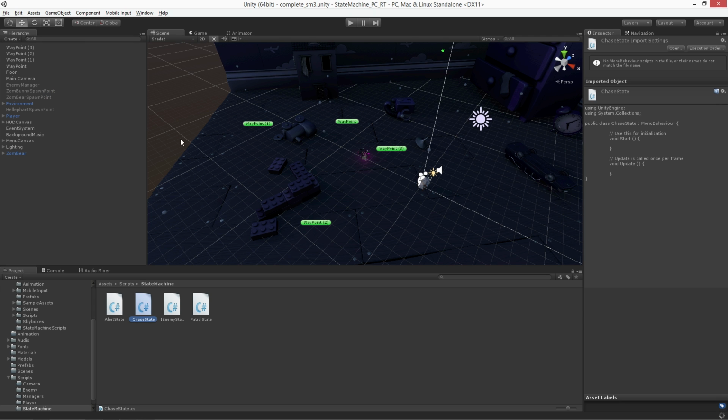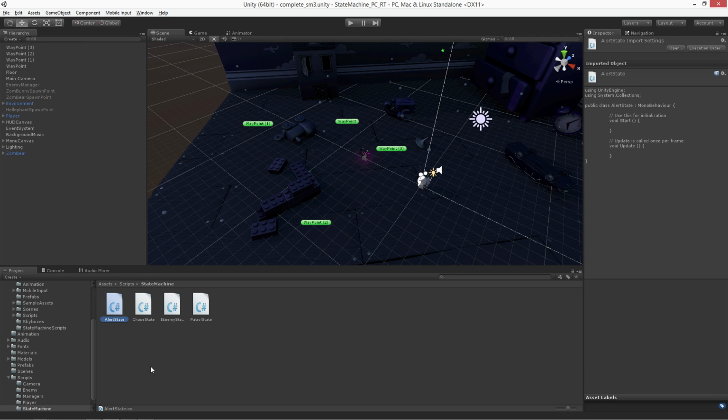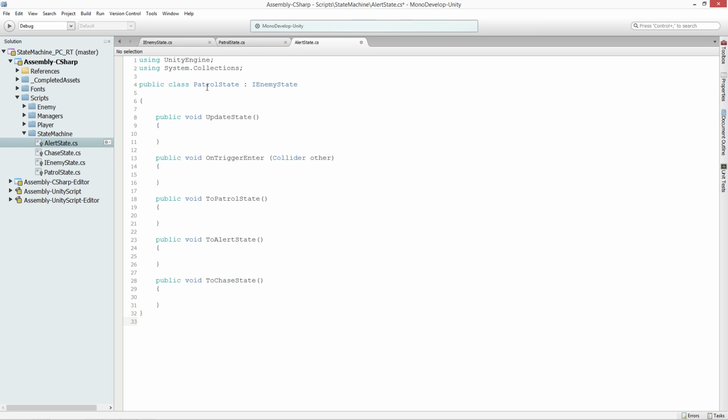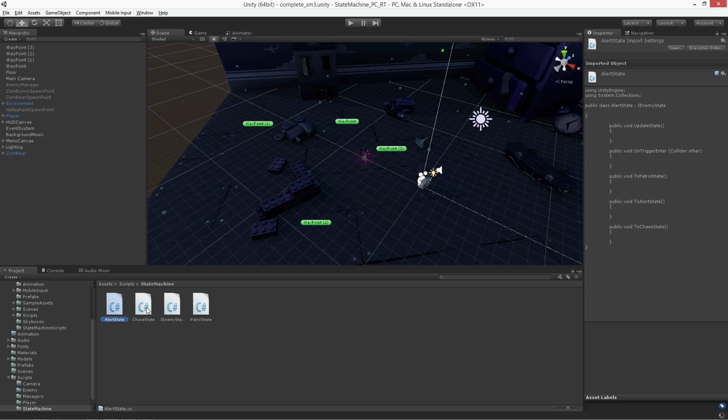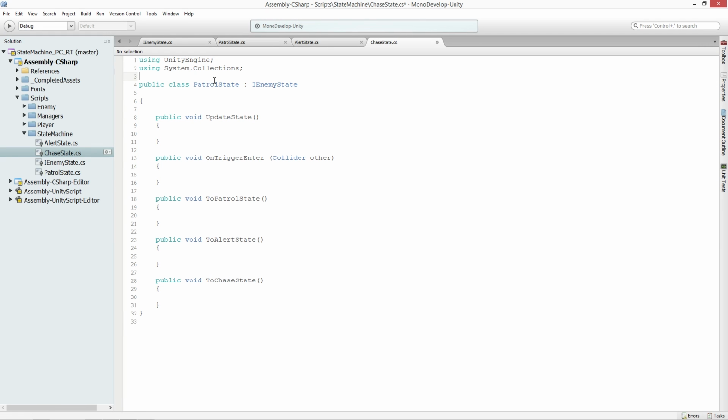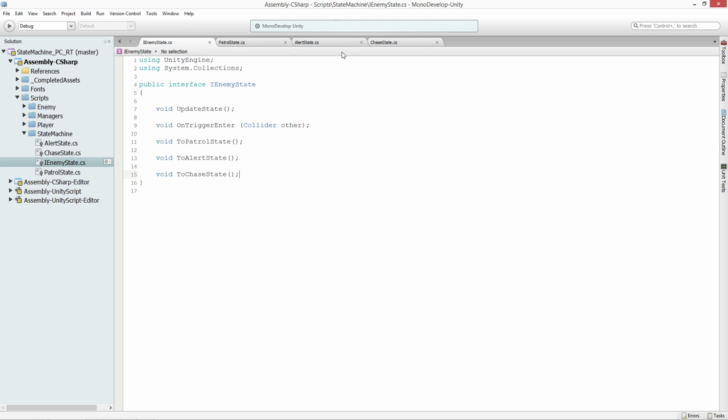chase state. And let's open up alert state. Select all, paste. We're going to change the name of this to alert state. Save it. And do the same thing for chase state. Paste. Call this chase state. Save it. So now we've got these three classes and our interface.